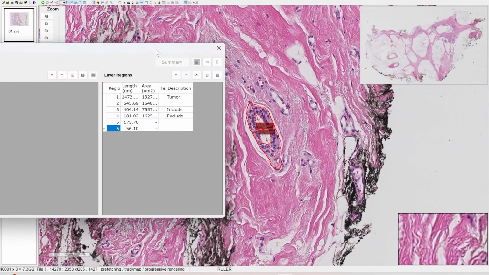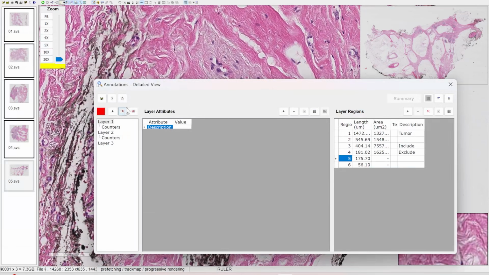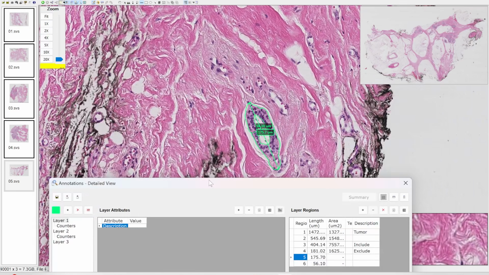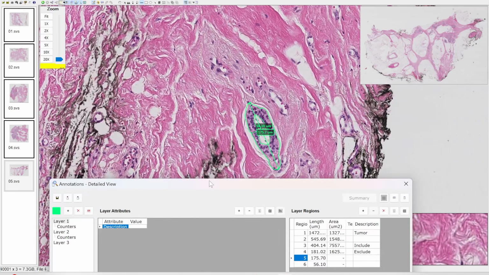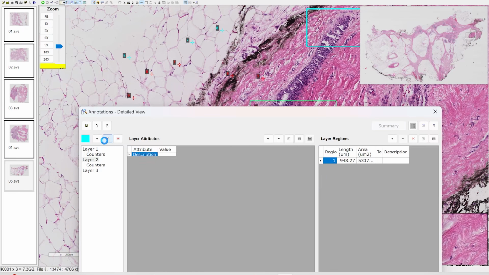And if you went to the annotation, the ruler tool will only include the length but not the area, and you can type the description for each of them. You can also change the color of the layer. For example, for the first layer, we are going to change the color to green. As you see here, the whole annotations are converted from the red color to green. Let's remove the second and third layers.